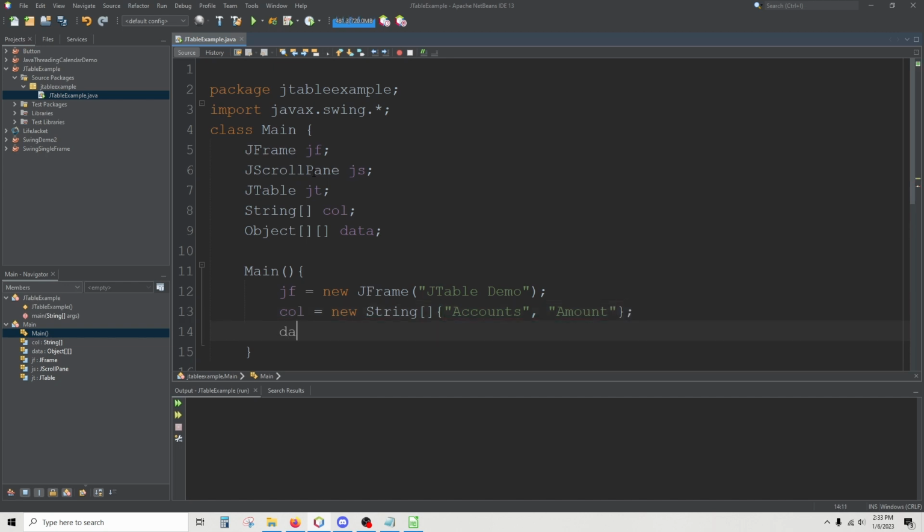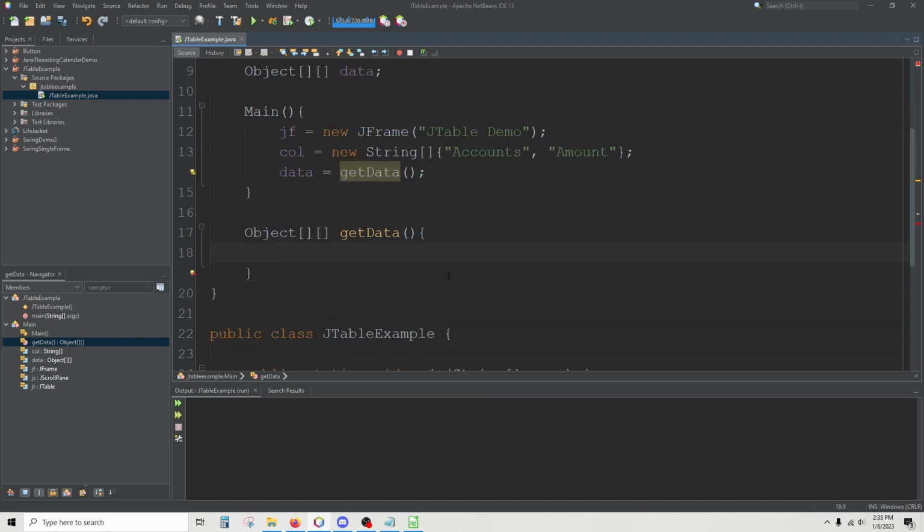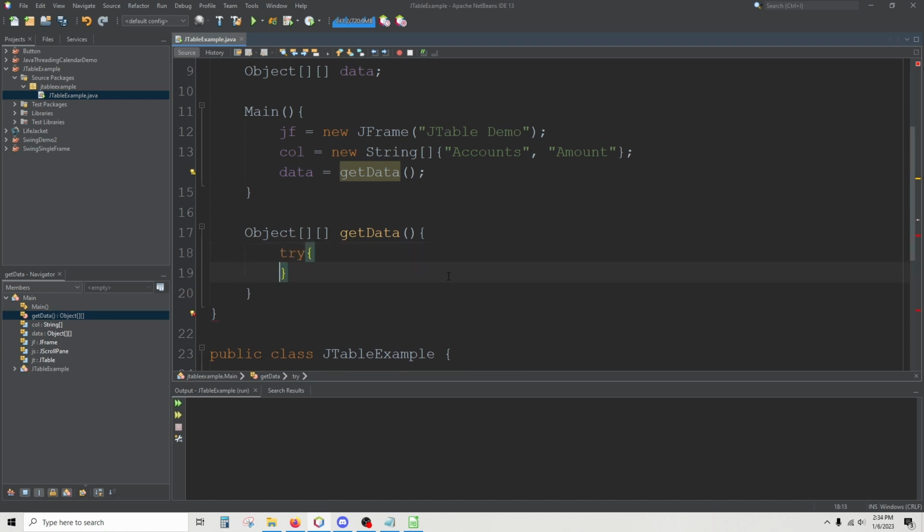And next we need to set our 2D array, which will be object data. And because this is going to be rather involved, I'm going to write a separate function for that called getData, and I will define that down below my constructor. This function needs to return a 2D array of objects, so that is our return type. And inside this function, I want to open that file, parse out the data, and return it as a 2D array. So to open the file, we're going to need a try catch block.